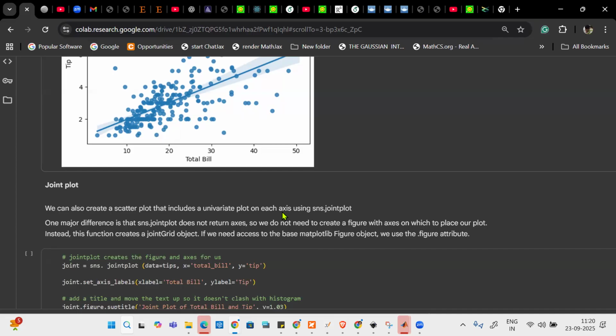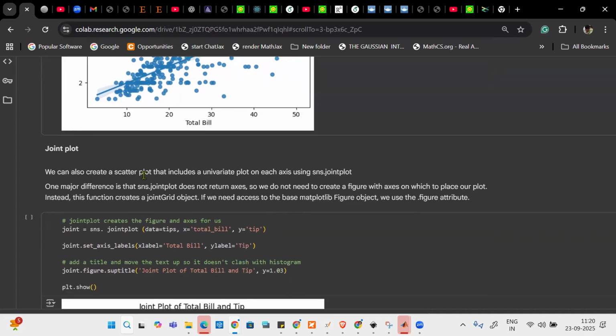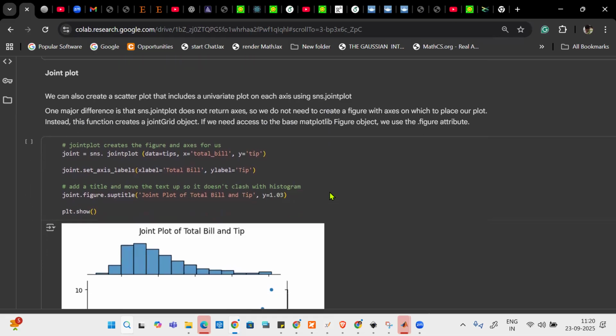The joint plot means you will see your bivariate distribution scatter plot as well as some univariate plots. The way it places them on different axes is quite interesting. So you can see we can also create a scatter plot that includes a univariate plot on each axis using sns.jointplot. On each axis you will have a univariate plot, but in the main figure you will have a bivariate scatter distribution, right? One major difference is that the joint plot doesn't return an axis, so we do not need to create a figure with an axis on which to place our plot. No need to worry about this.